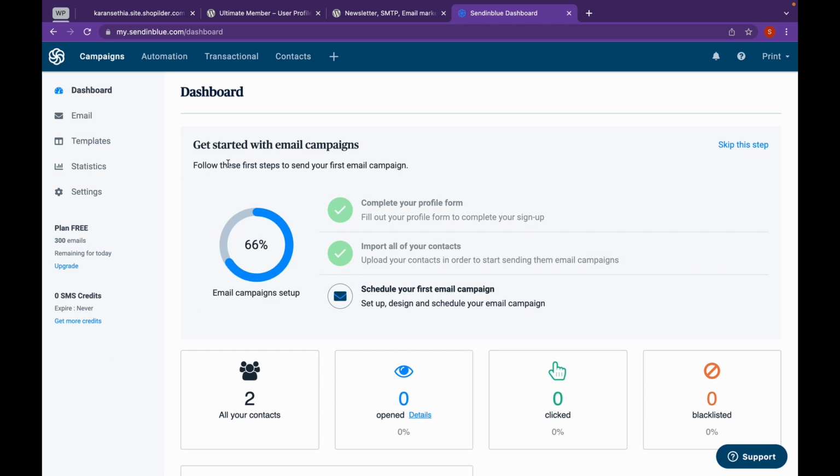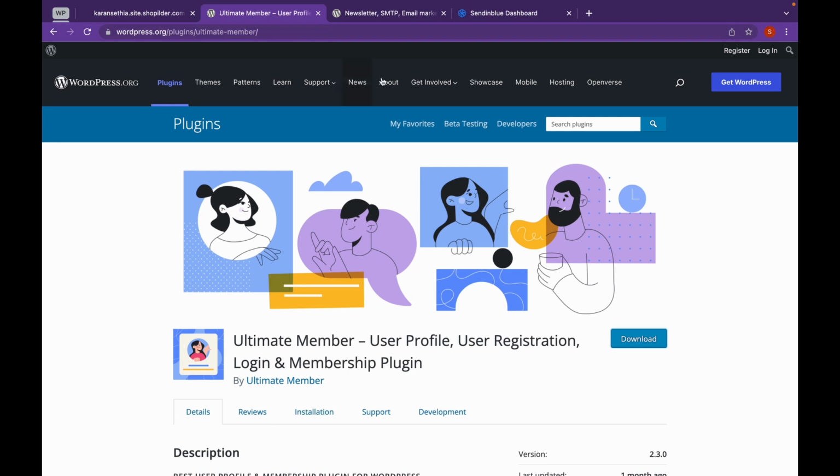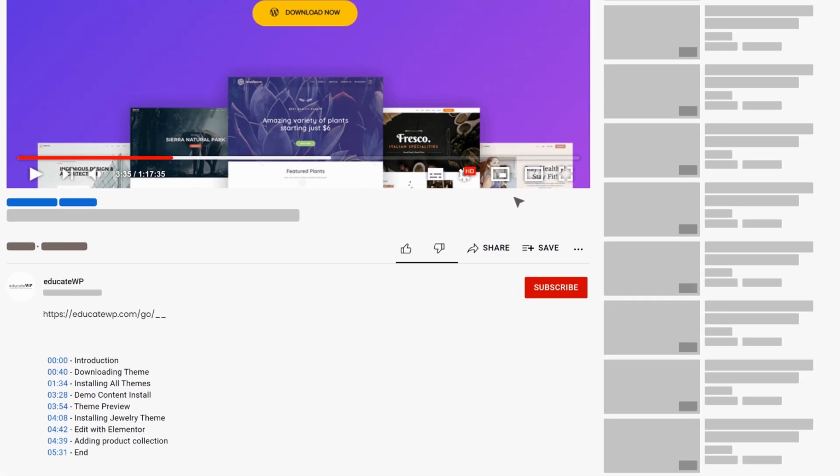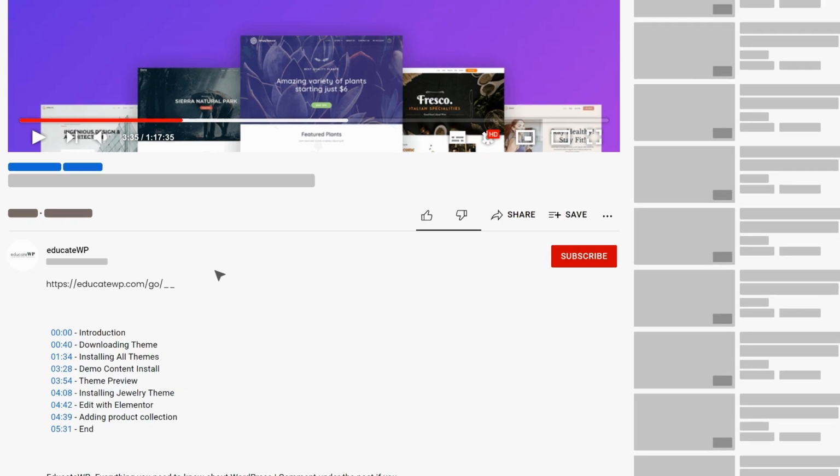Let's continue with installing our plugins. Go to the website and download both of these plugins. Both of these plugin websites will also be linked in the description. Make sure to check them out.